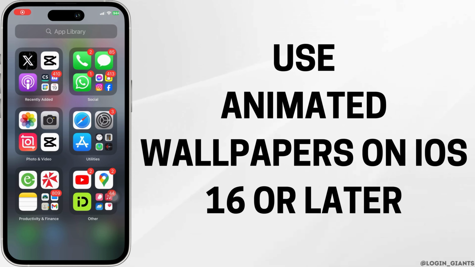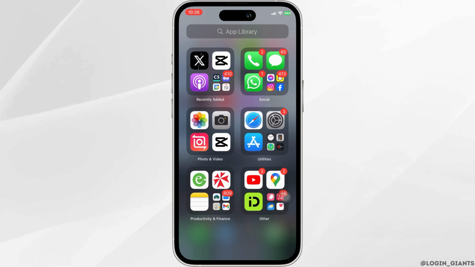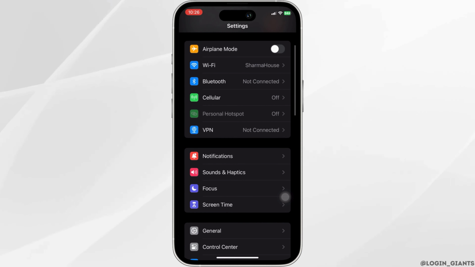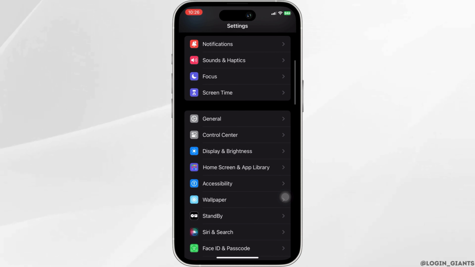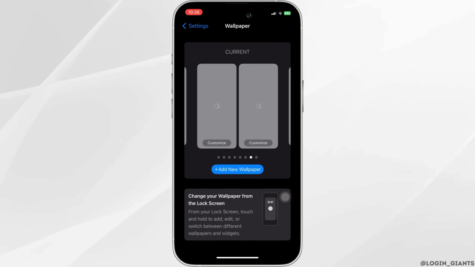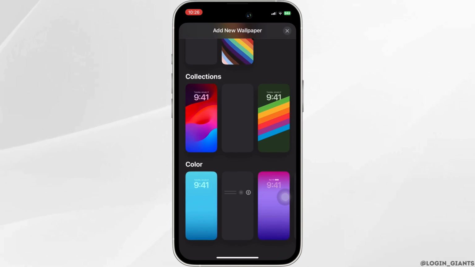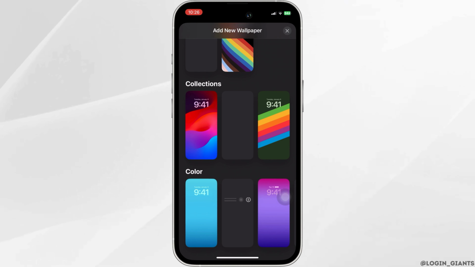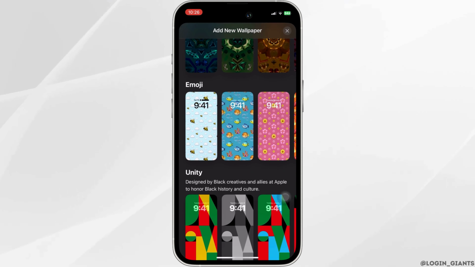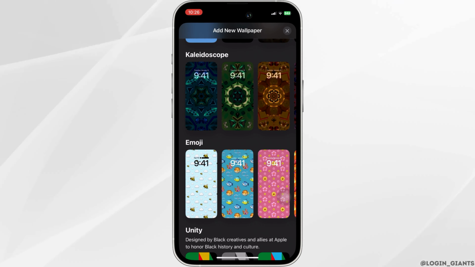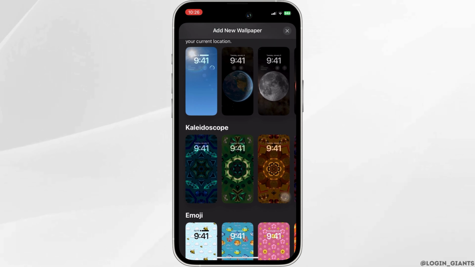How to use animated wallpaper in iOS 16. First of all, you need to go to your settings and scroll down until you see the wallpaper option. Click on the wallpaper option and then click on add new wallpaper, where you will find tons and tons of options of different kinds of wallpaper.